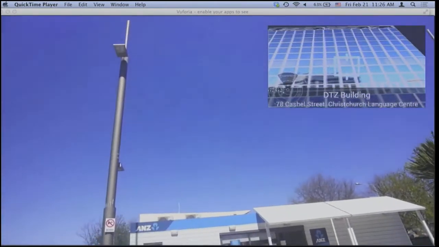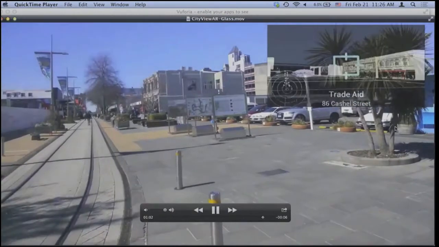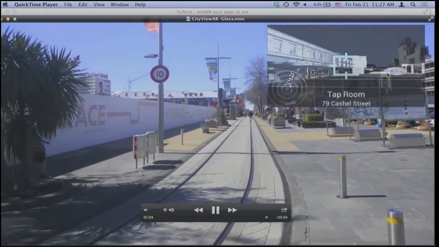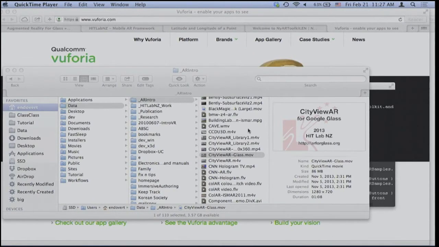And this is another example showing the big building that used to be at the corner, which is now just empty space with a car park. So that's a type of application we can think of.